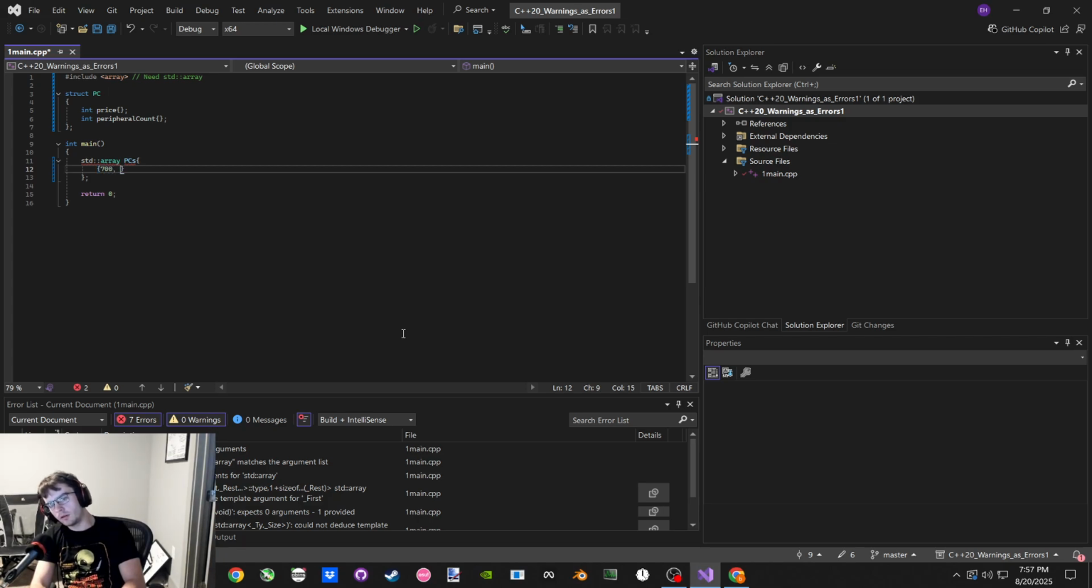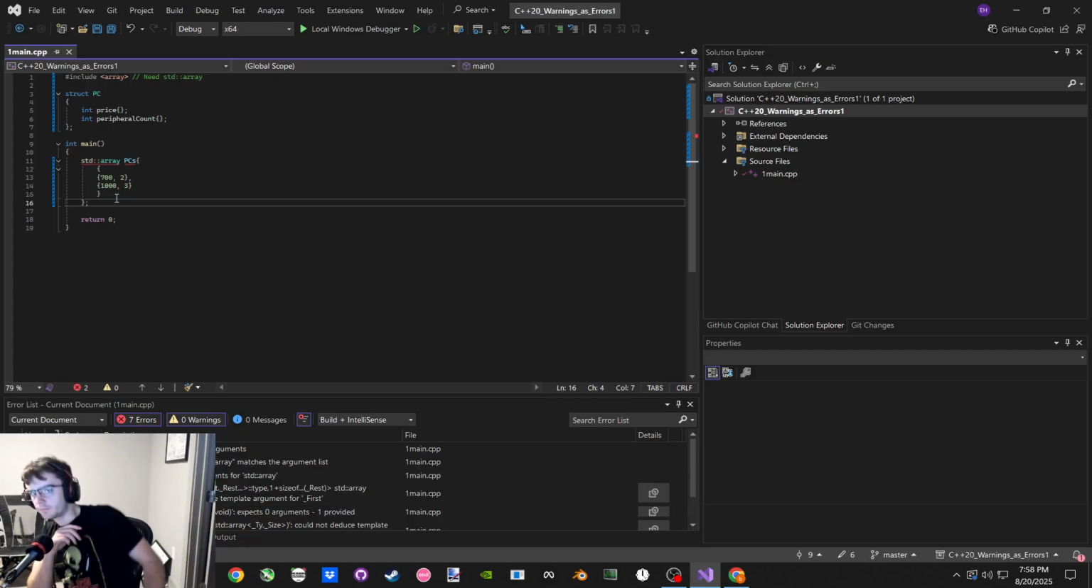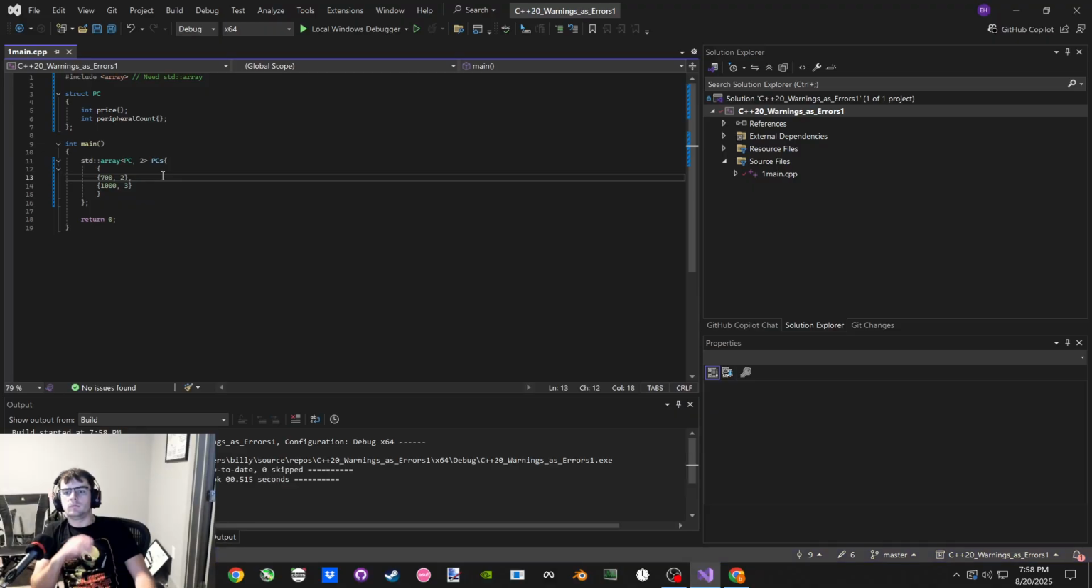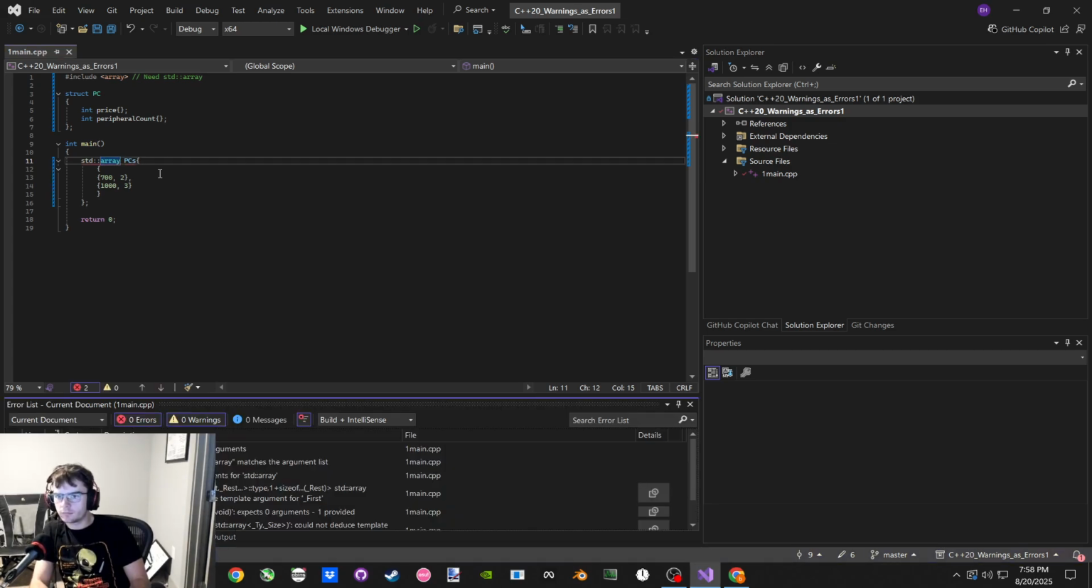The price is 700, and that includes 2 peripherals. And then you have another one that's 1,000, and it's 3 peripherals. And we would have to put these in additional braces. Are you capping? What do we have to say? PC 2. We do. It's not able to detect, huh?